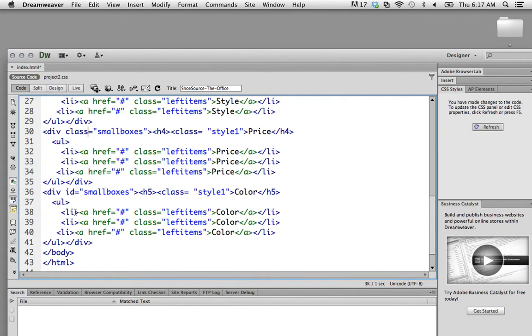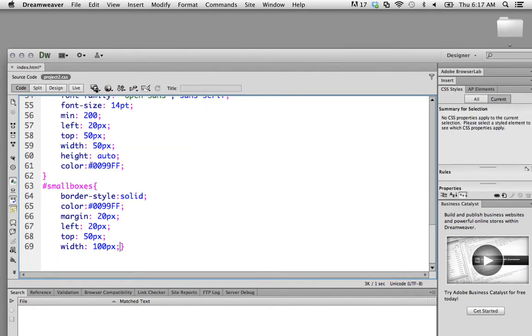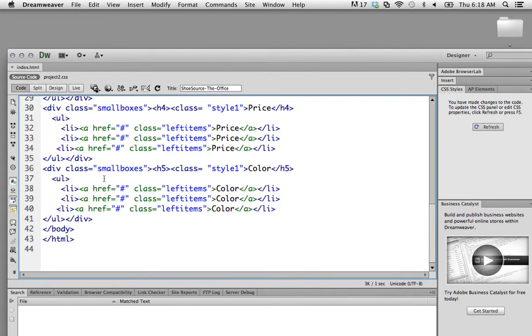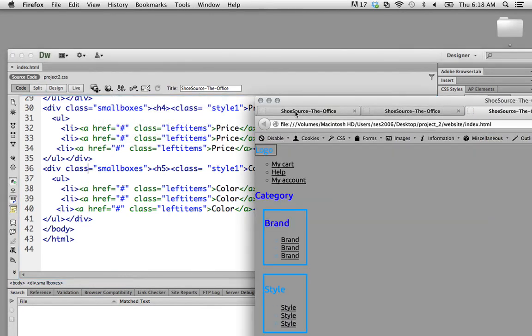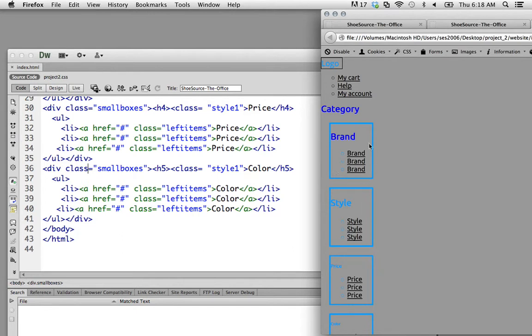So if all of them are the class of small boxes, I can apply it to lots of things on my page. So each of those is a class, and then I have to go over here to my CSS and change it to a dot instead of a pound because it is now a class. Now, I've made all these divs classes, and it should preview in Firefox exactly the same way, the way that you wanted it to.